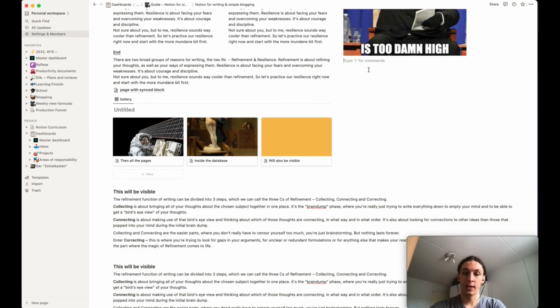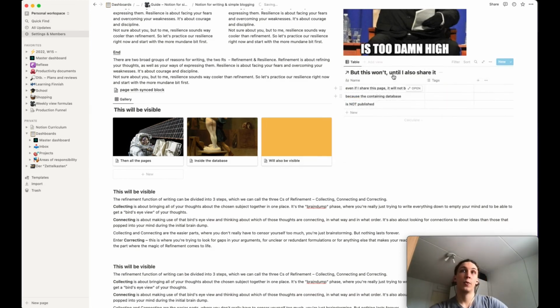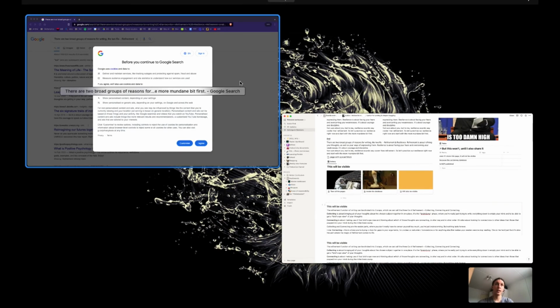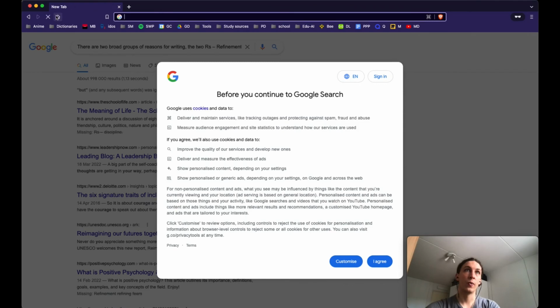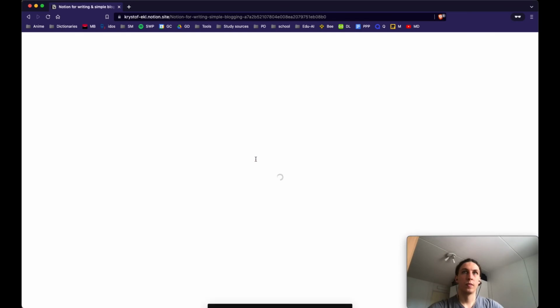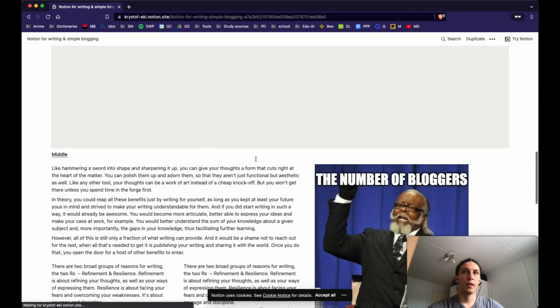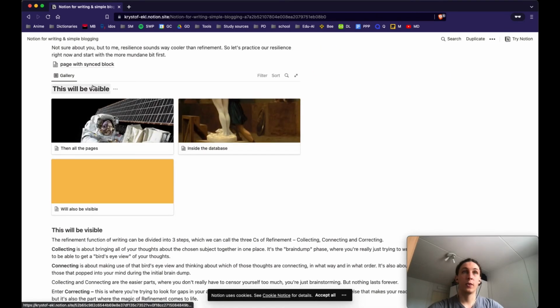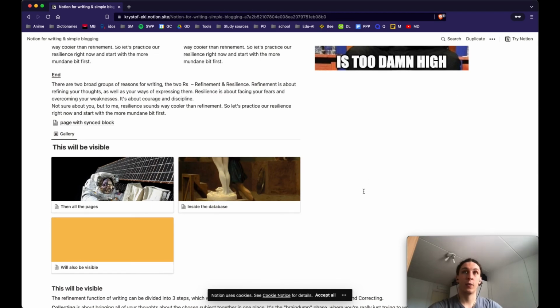But if instead we create a linked database, then it won't be visible until I also share the database. So let's try that in an anonymous window that I've already had opened up here. We can see that the first database that was inline is now visible, but the second one is not, because that was not part of the page. And so when we shared this page, it wasn't automatically shared.